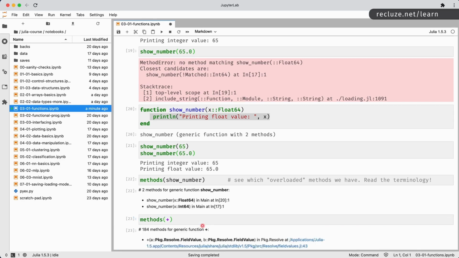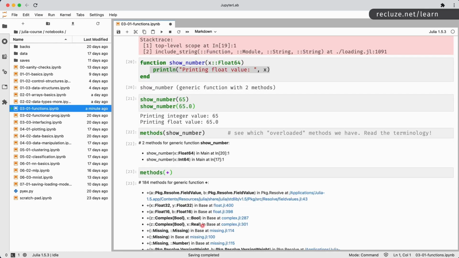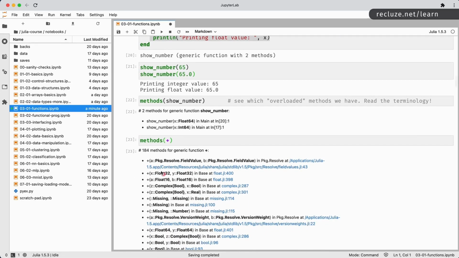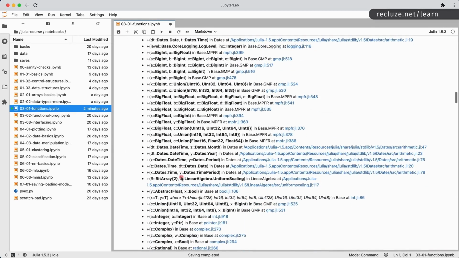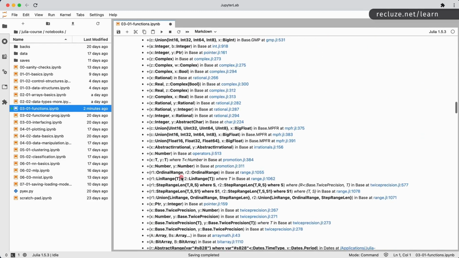I'll just show you the methods that are available for the generic function plus. So plus is simply a function, nothing important going on over here. Plus can work on two floats, it can work on two 16-bit floats, it can work on a complex boolean and a boolean, it can work with complex boolean and real, it can work even with two missing values, right? And there are a huge number of things that plus can do depending on the data type.